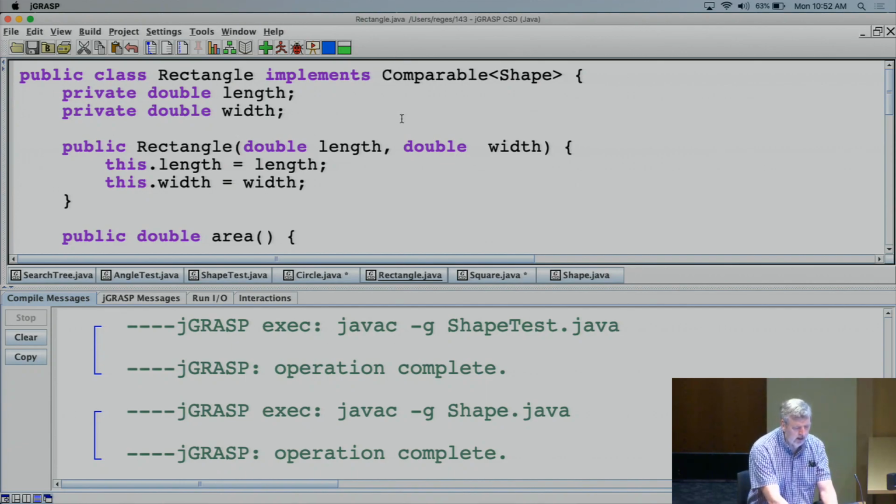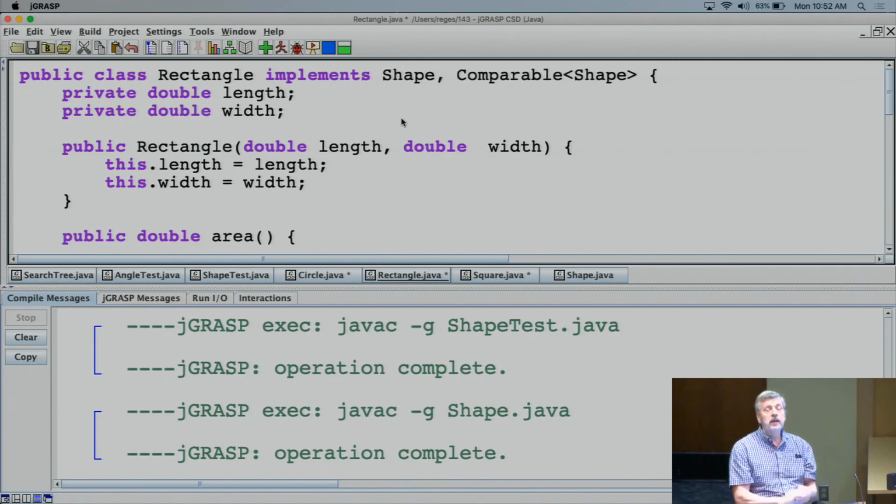So for a rectangle, we could say implements shape, comma, comparable of shape. It implements two interfaces. It implements both the shape interface and the comparable of shape interface. So we could do that, and this would work, because it basically says that rectangles are of both of those types. It's a shape, and it's a comparable of shape. So that would be good. But before we do this with the other two classes, I usually ask, does anybody have any thoughts about this?